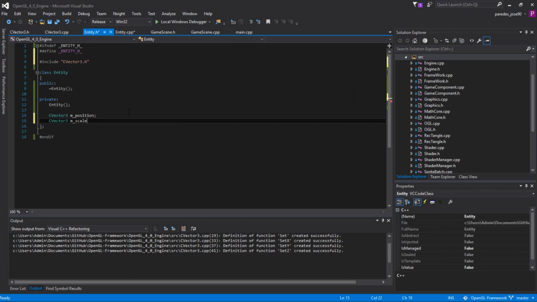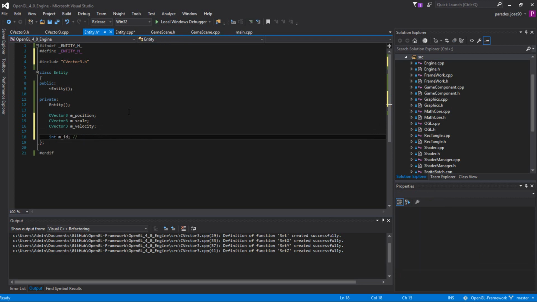I'm not sure if I really need the scaling here, but I'll have it in here for now. Scale. And we can have velocity as well. We're gonna have an int ID. Basically, this determines the location of this. What's a good way to define this? ID determines the location of where it is located in the array.